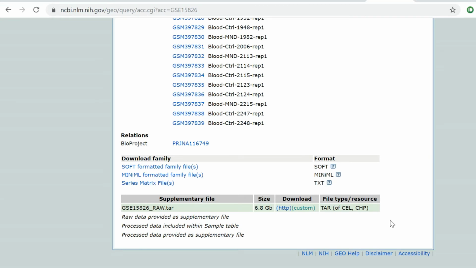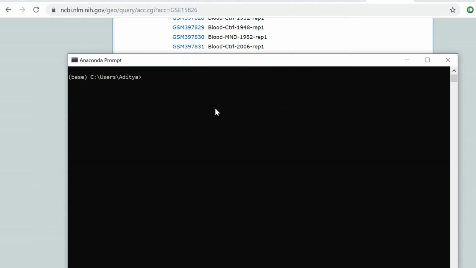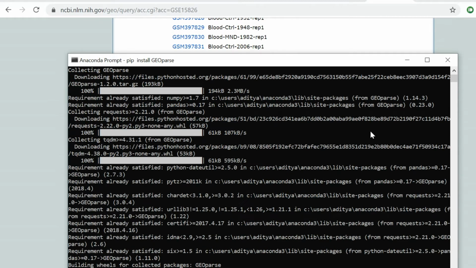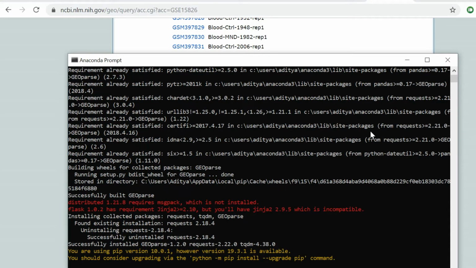You might have a number of GEO datasets to access, which you cannot do manually because it will take a lot of time. So in order to do it with Python, you need to download the GEOparse Python library. For that, you need to open your pip console. So in my Anaconda prompt, I will just write pip install GEOparse. Once it has successfully downloaded, you can reopen or open your Python shell to begin the code.